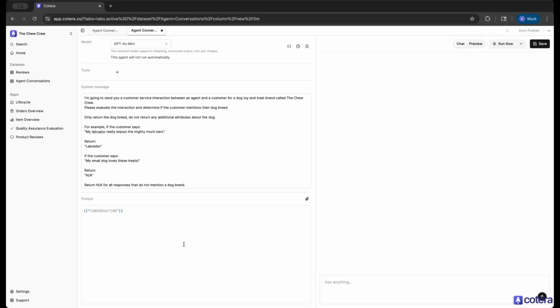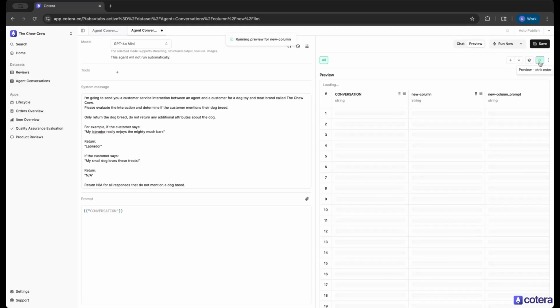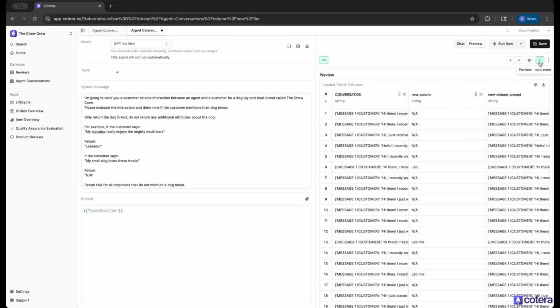Here's where you can really dial in your results and make sure your LLM is working exactly how you want it to. The chat window lets you test specific inputs and see the outputs right away. Perfect for quick experimentation. But here's the real power move. Switch to the preview tab and hit that play button. That loads in a sample of your actual data so you can see how your system message and prompt work together on real examples. Now let's QA these preview results to make sure we're getting quality outputs.